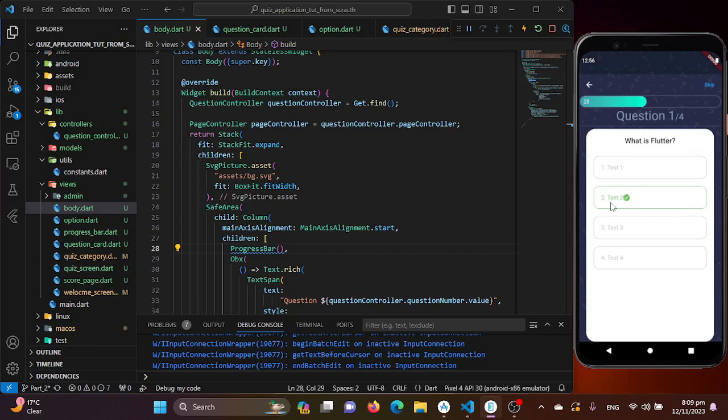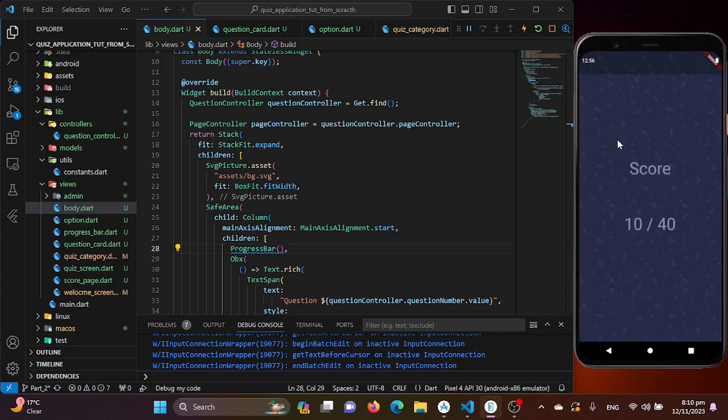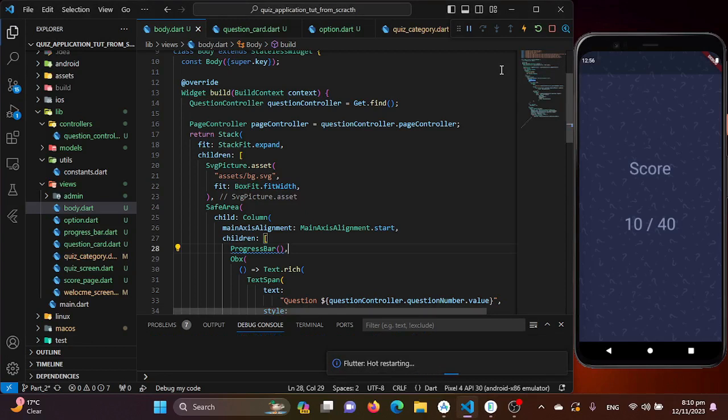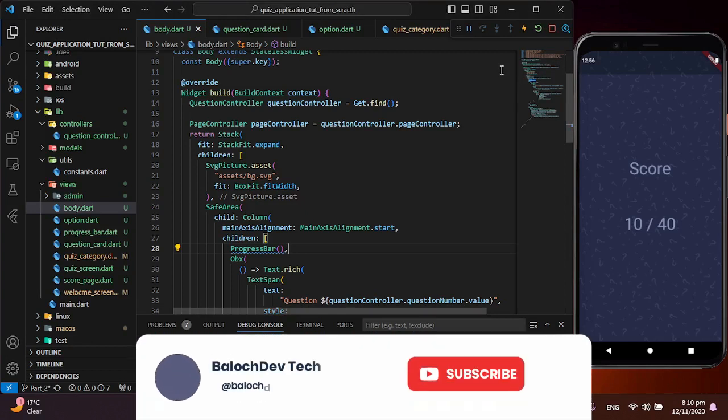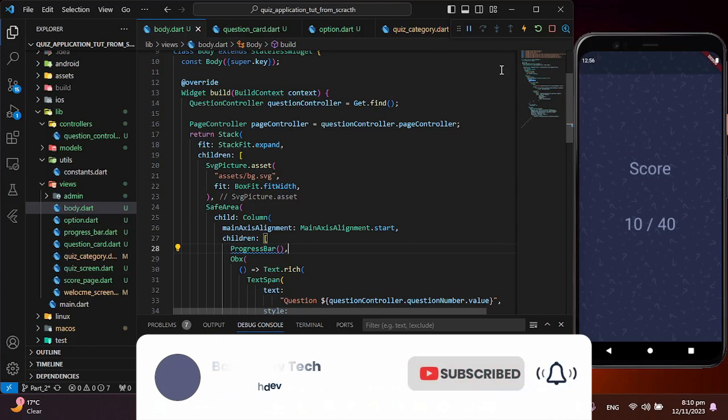So we will be tackling this problem also. The text should show here. So this is Flutter 3, and now this is the test category question. The test category question is coming in our Flutter category. So here we are not getting the questions as expected. So let's check what we are doing wrong.